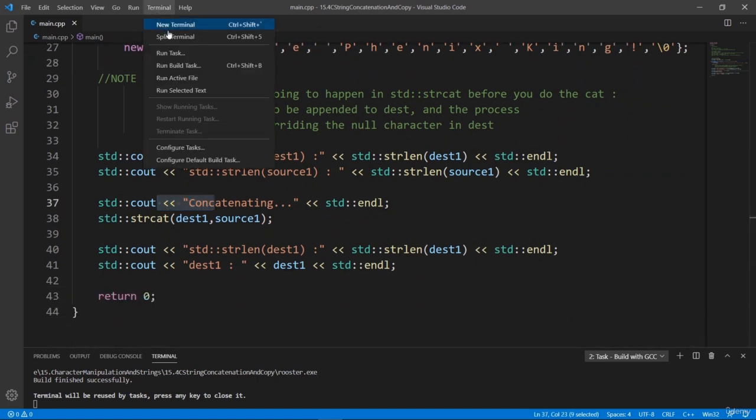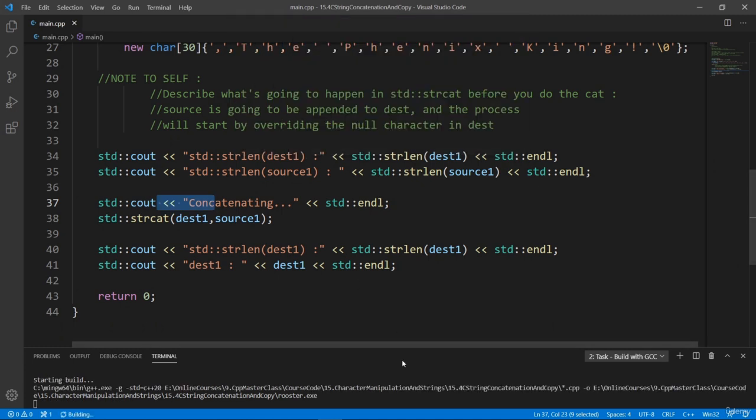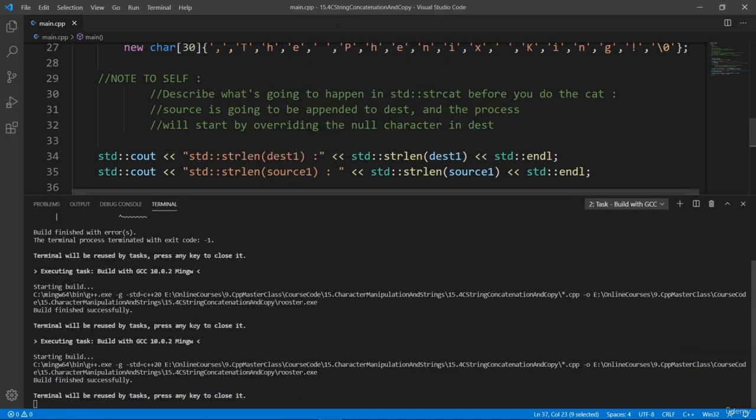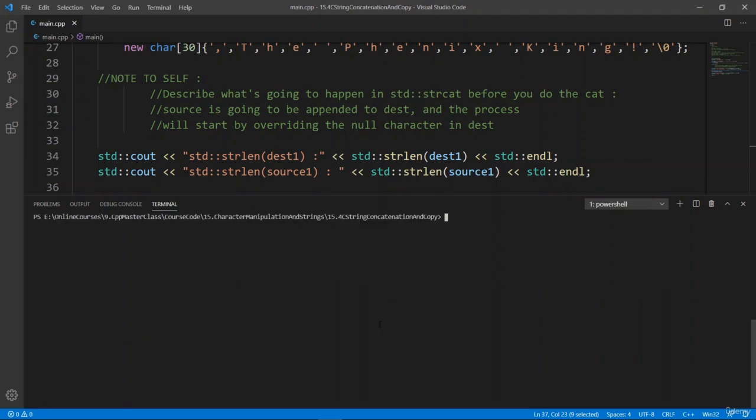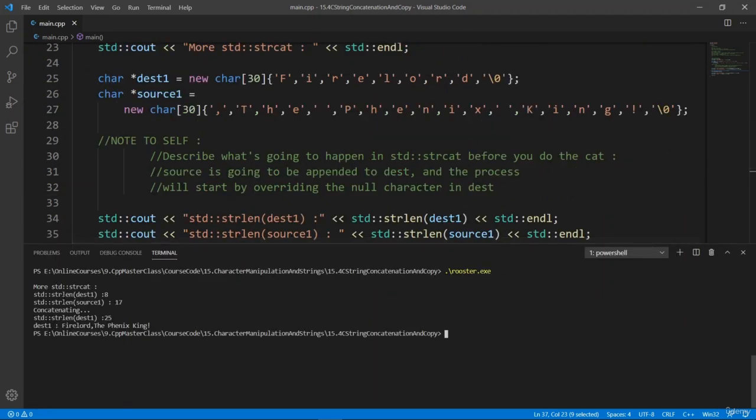We can try and build with GCC. That's going to go through. Let's bring this up. The build is good. If you go down here, the build is good. We're going to clear and run Rooster. Okay, this is the output here.